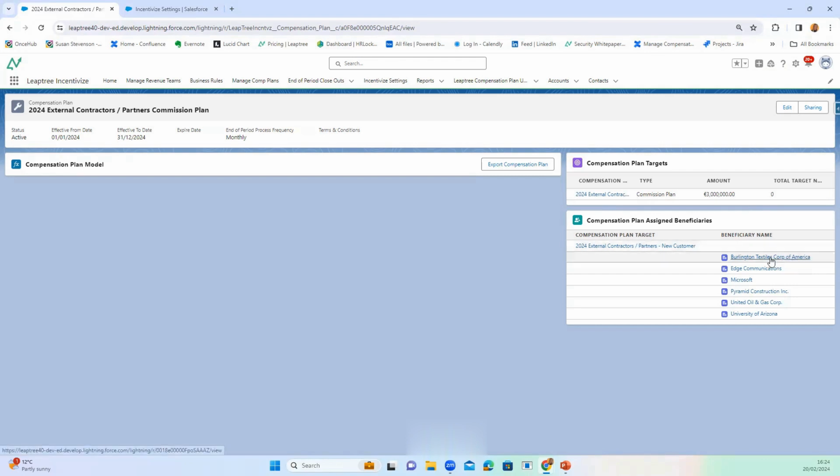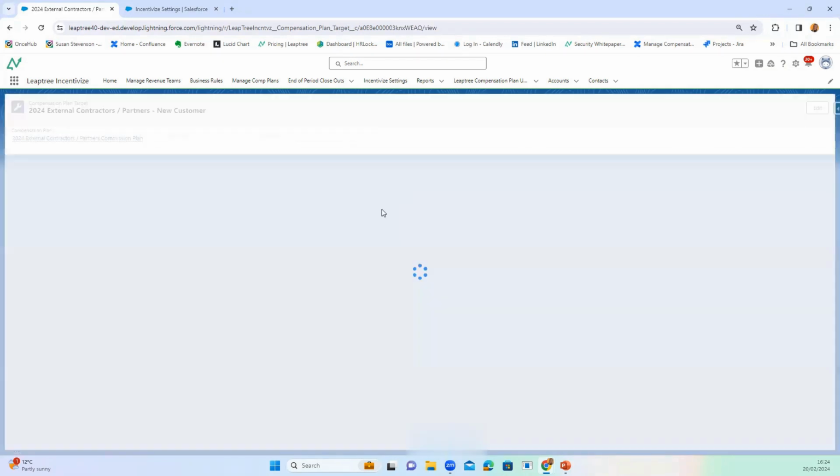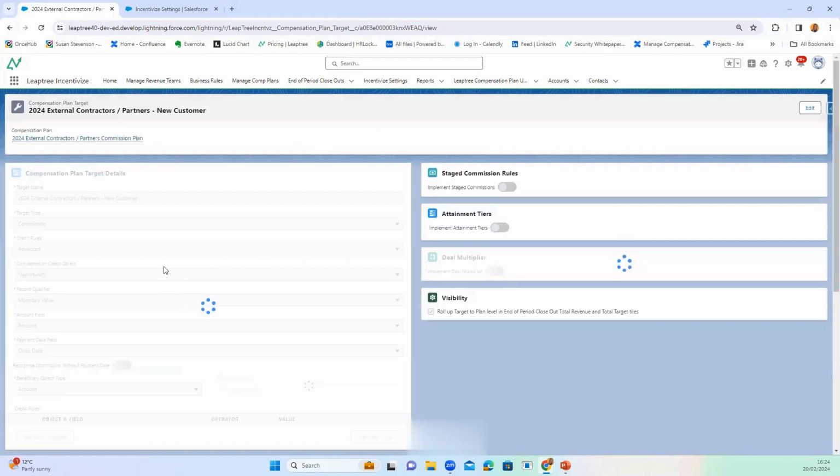You can see here that I have added these specific accounts to this particular plan. So these are the accounts that are going to be recognized to be paid commission. And if we go into this target, we'll have a look at exactly how we've configured this.